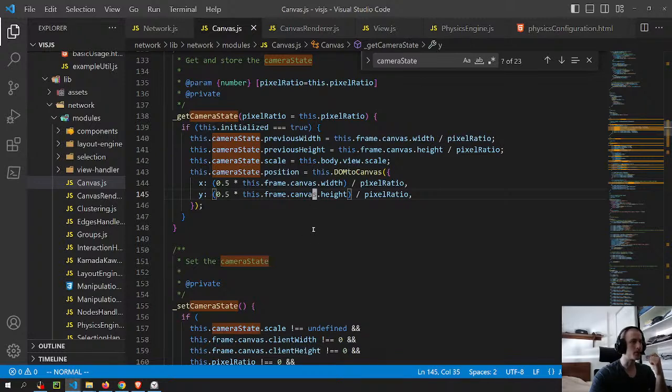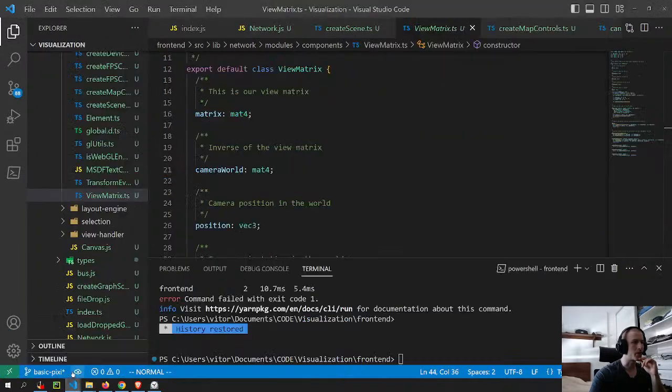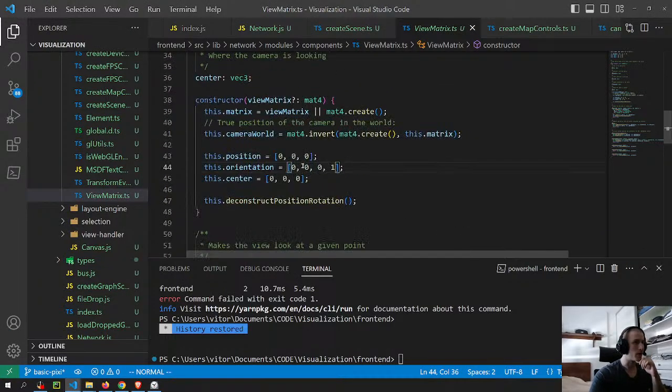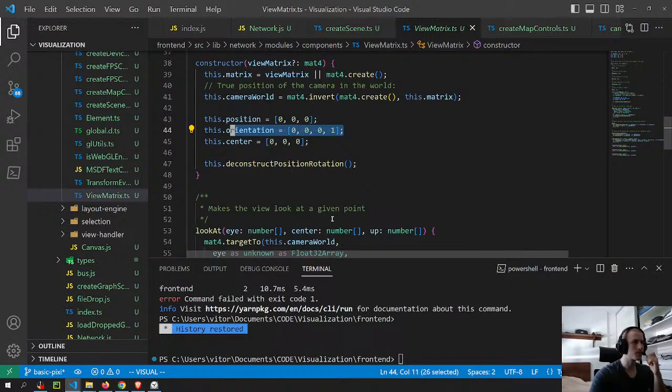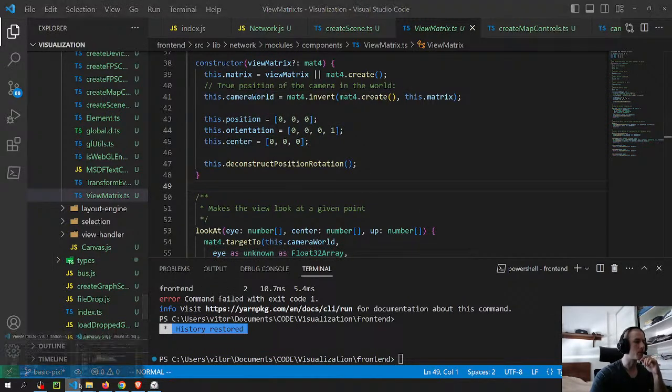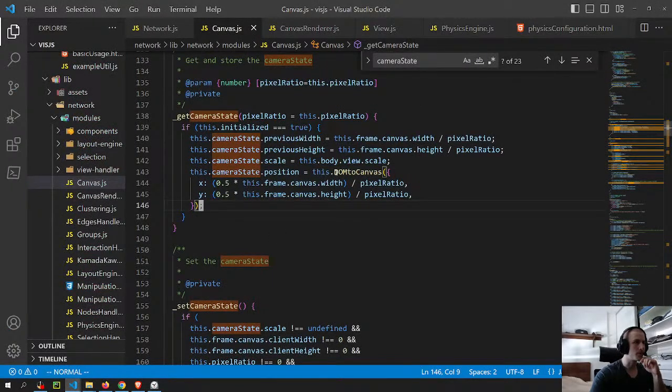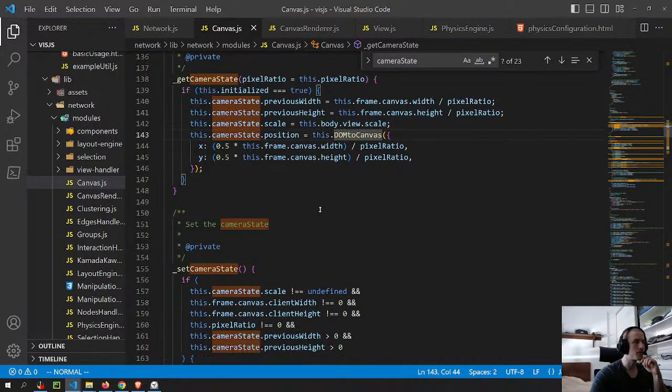So I need to understand what is the difference between the positions here. How do you track the position? Why are you tracking the position with this vector here on this one? Yeah, this vector. And why do you have center and orientation here? Then once I understand this, then I can think about how I'm gonna make it so that it is similar to the one that they have here.